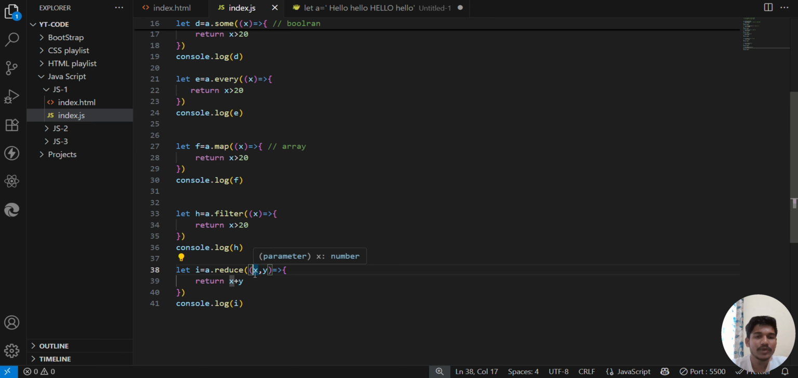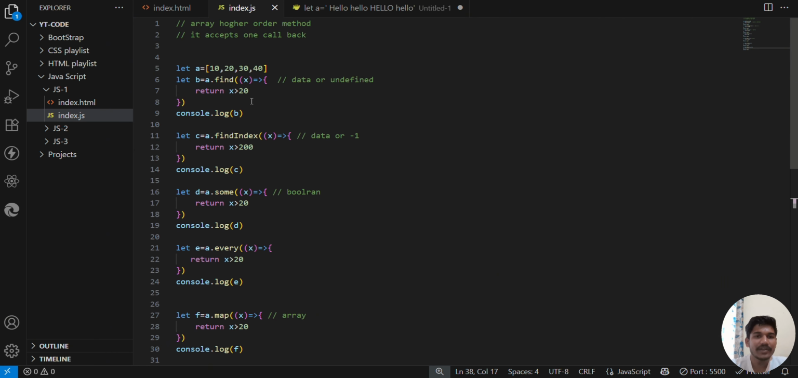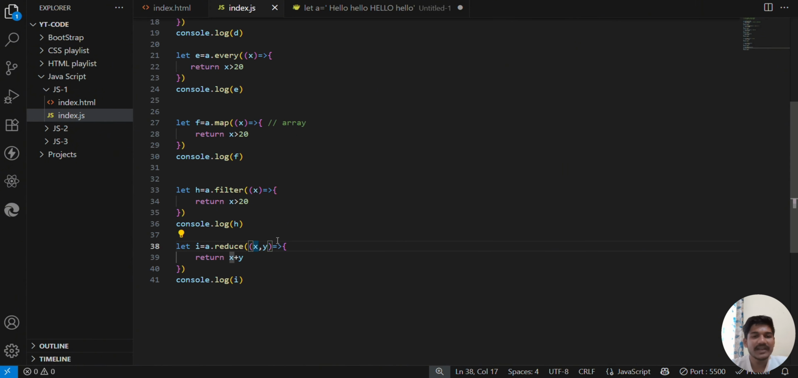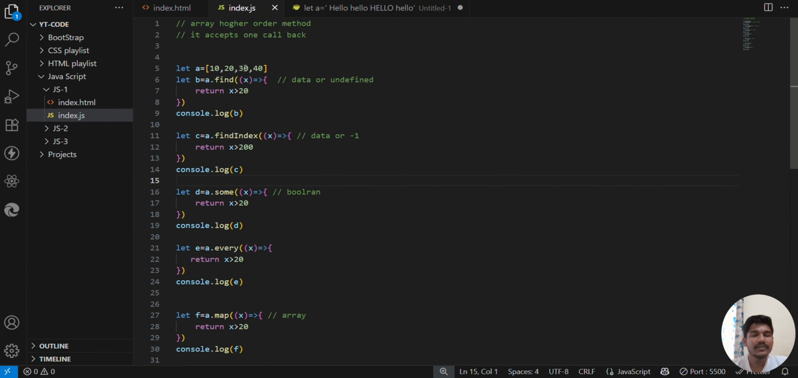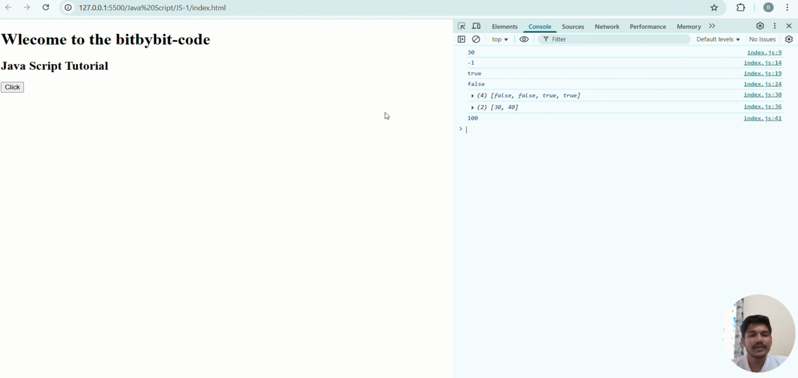That 30 is stored inside x, and whatever the next element is, that next element will be stored inside y. Then the same process will continue behind the scenes. If you total this array overall, you will get 100 as the output: 40 plus 30 is 70, 80, 90, 100. This is simple. That is how the reduce method is used.